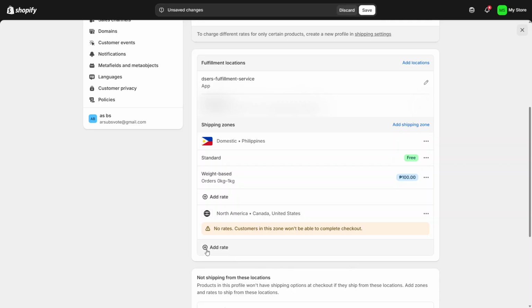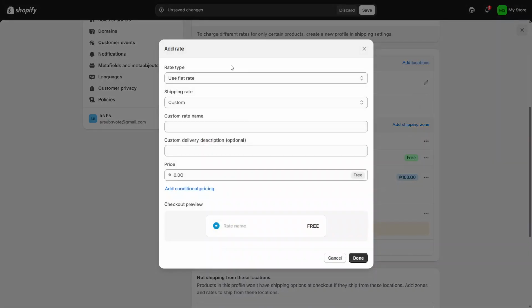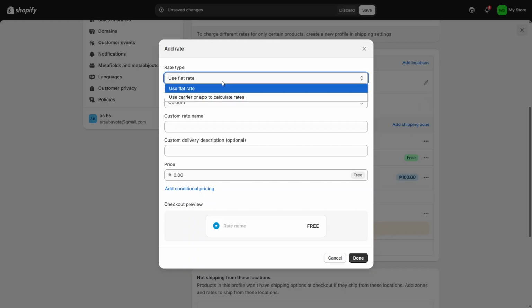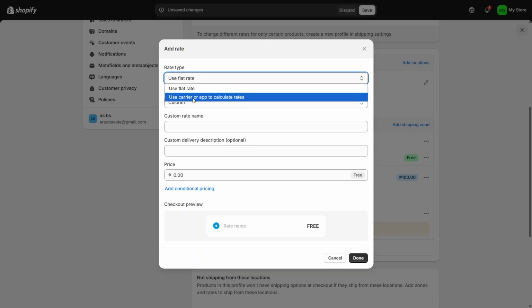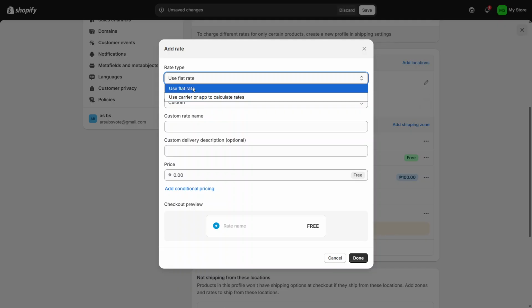Once your new shipping zone appears, you'll need to add at least one shipping rate to it. Look at the bottom of that zone and click Add Rate. Another pop-up will open with your rate options. Here, you can choose the type of rate you want to use. You can set a flat rate, which is a fixed price you charge for shipping, or you can use carrier or app calculated rates, which pull live prices from shipping carriers or apps you've connected.